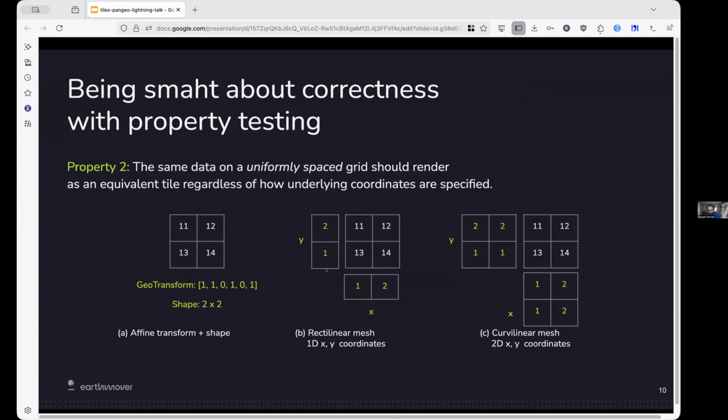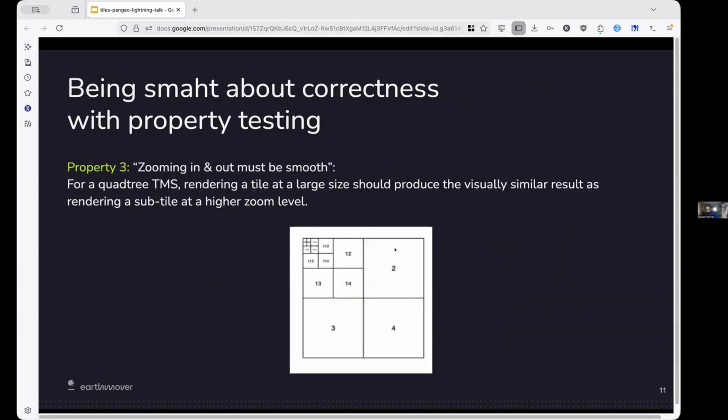You could do a rectilinear mesh where you have two 1D coordinates that are orthogonal, or you could do a curvilinear mesh where the two coordinate variables are two-dimensional. It doesn't matter, same data, same grid, same image, right? So this is another example of a property test we run.